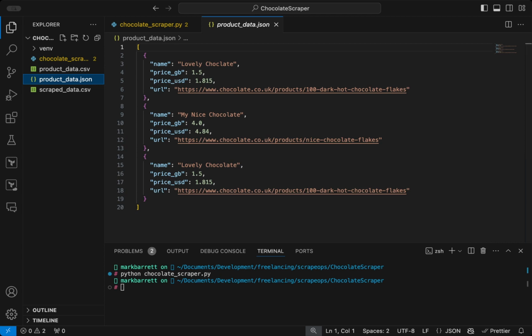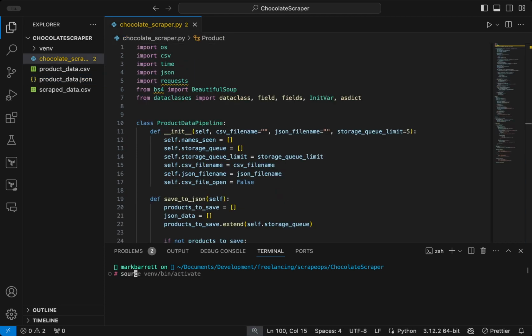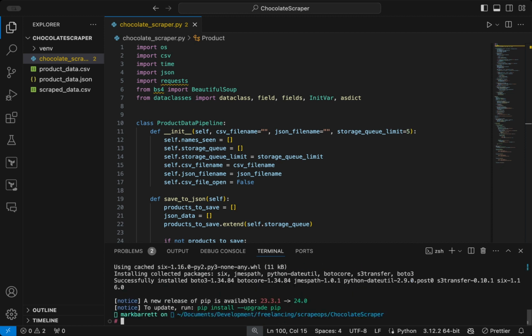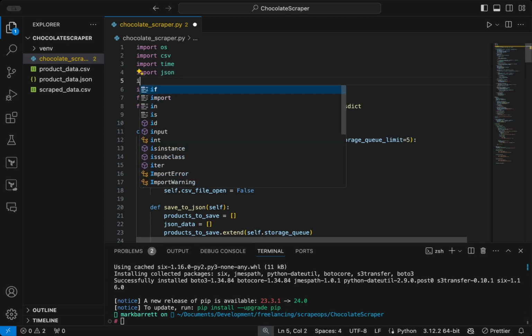Next, we are going to see how we can save these files to AWS S3. To interact with AWS, we need to download the Boto3 library. Before we do that, let's activate our virtual environment. And to install Boto3, we simply type pip install boto3. Once we've done that, we can now import it into our code by simply writing import boto3.